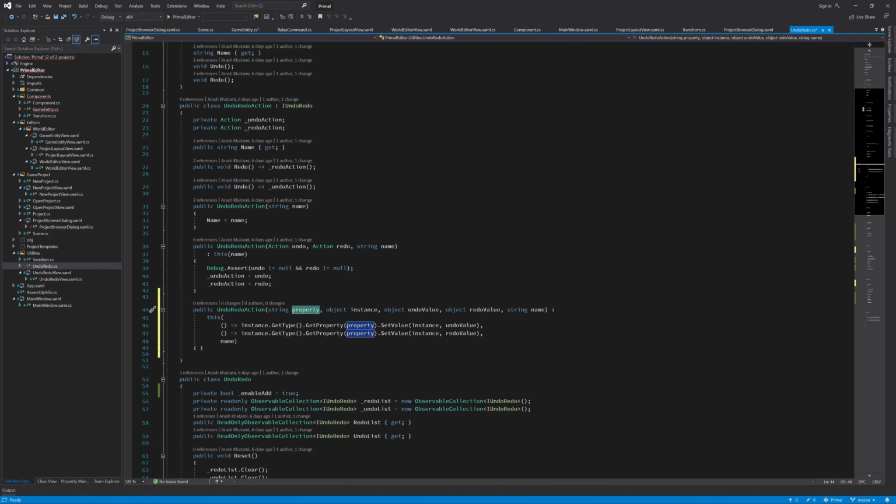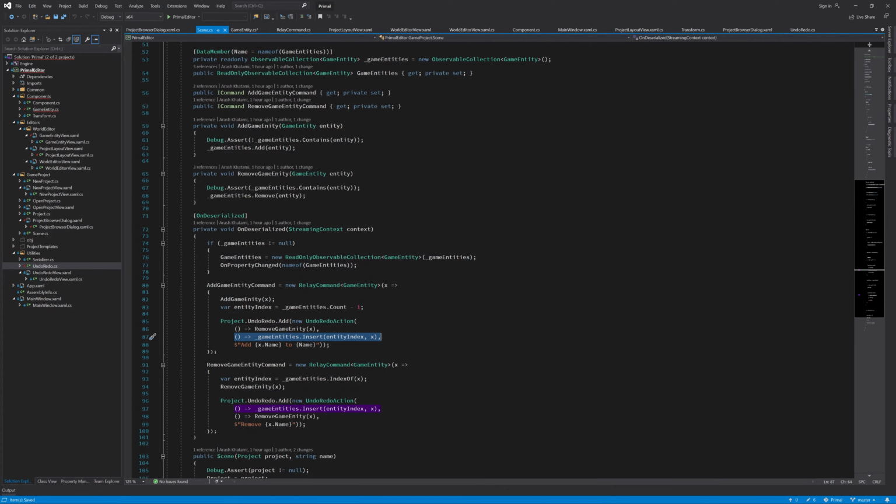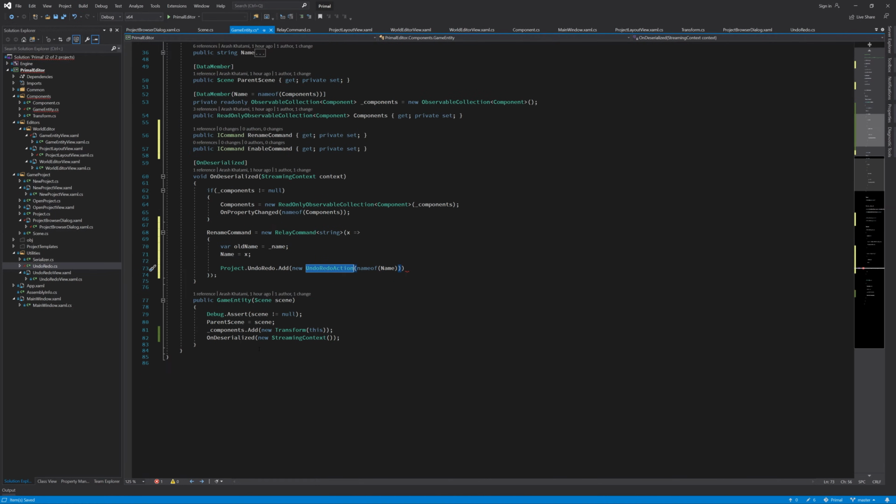So we can now use this constructor instead. Going back to game entities. So I'm giving this undo redo action the name of the property I'm changing here. And the instance is just this game entity.